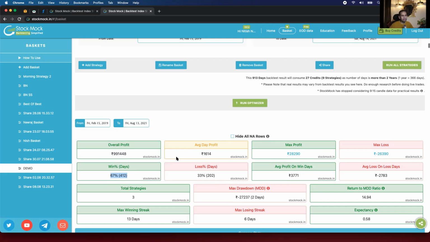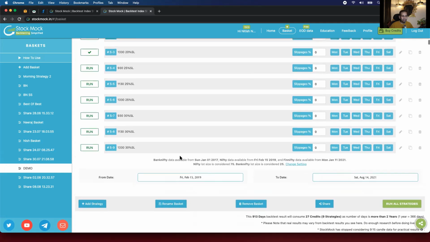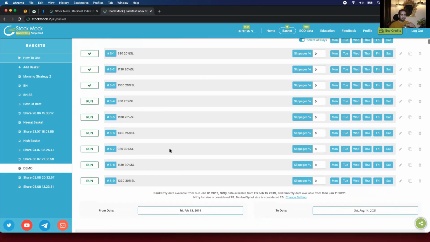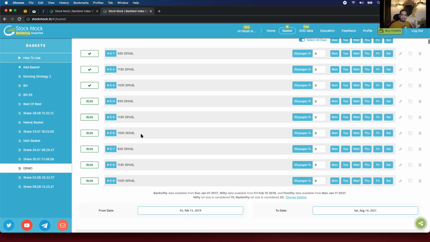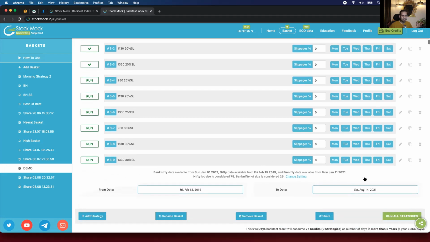It's not bad at all. It's a decent one. But when the optimizer came into the picture, we said: give the user the choices of what they want to try, and then let the optimizer do the job for you. So what we say now is that you add the 25% SL combination as well. We added 9:30 25% SL, 11:30 25% SL, and 13:30 25% SL. And then we added 30% as well: 9:30 30%, 11:30 30%, and 13:30. So let's run all these.